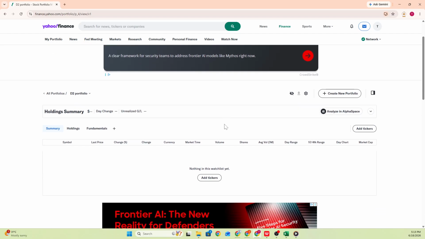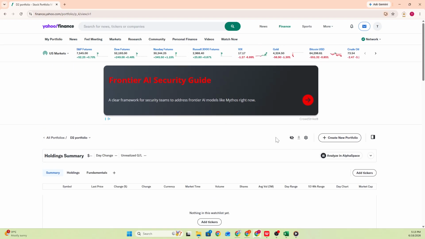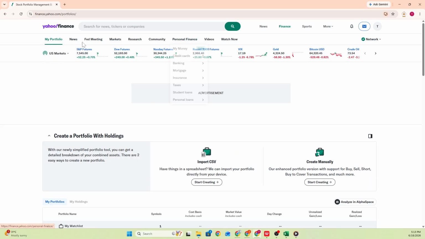From the overview page, your new portfolio is ready. You can begin adding symbols, transactions, and additional details whenever you want. If you return to Yahoo Finance in the future, simply go back to the My Portfolio section to access the portfolio you created. Since it is connected to your Yahoo account, it will be available whenever you're signed in.